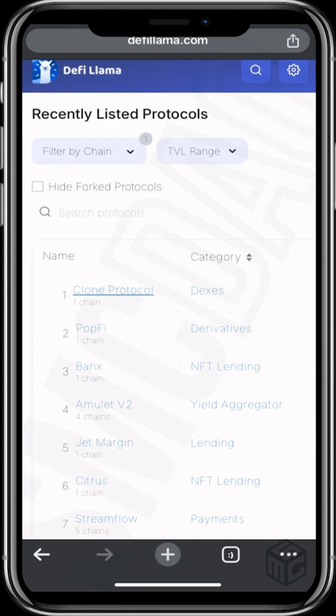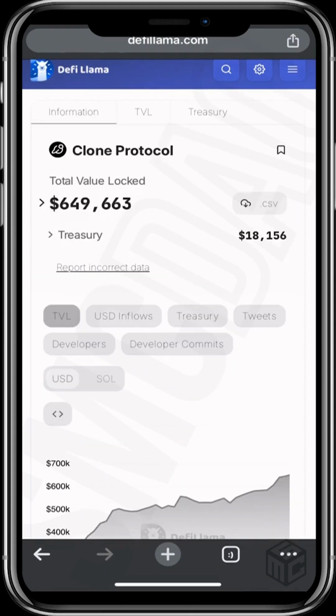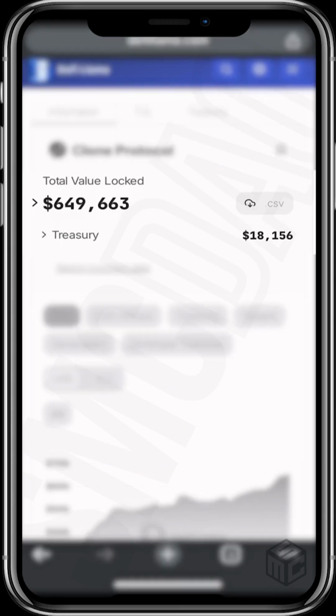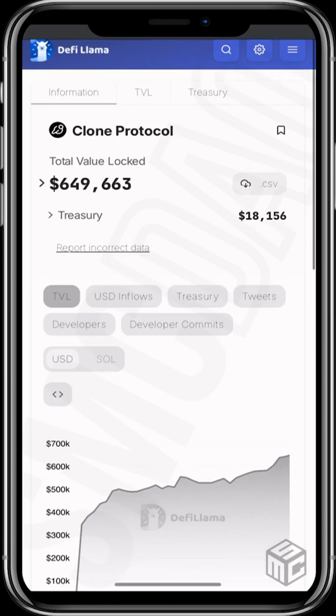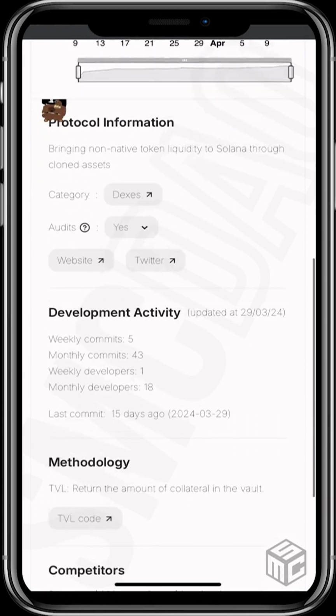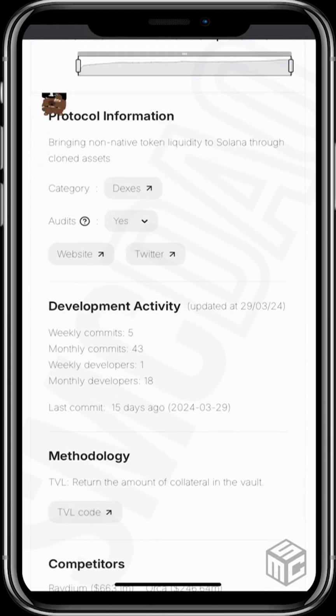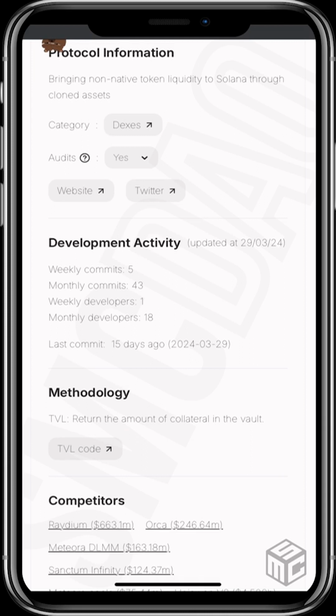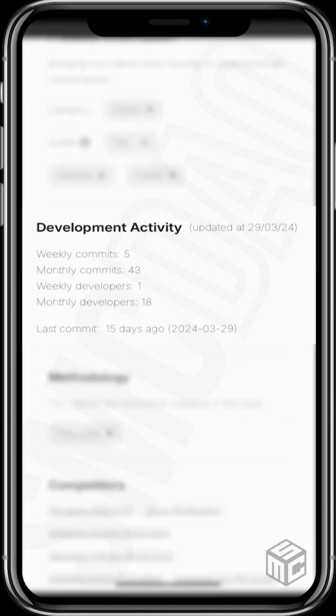We'll click on Clone Protocol. On clicking on the project, you can see the information here. The total TVL, as stated before, is 649 plus in total, and the treasury is 18,156. But to do your research, as I said, you can either look at their website or their Twitter. As you can see, the development activity has been updated recently. The weekly commit is 5, monthly commit 43, and the last commit is 15 days ago.